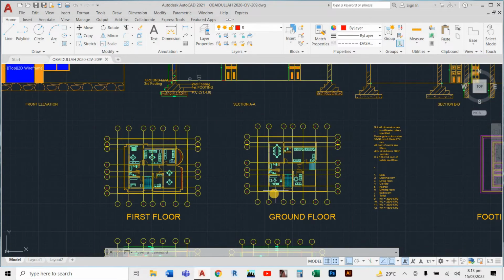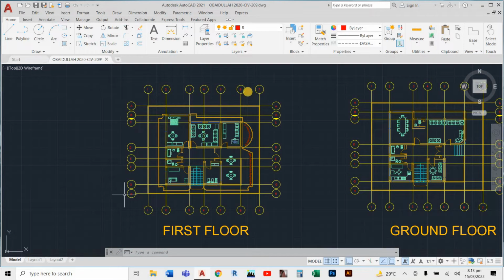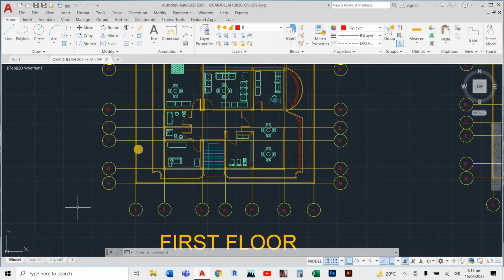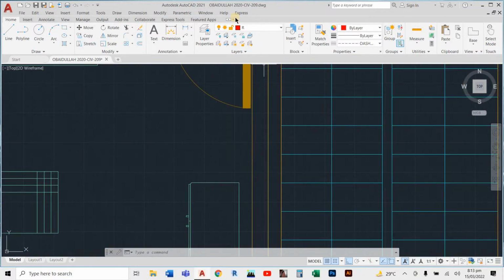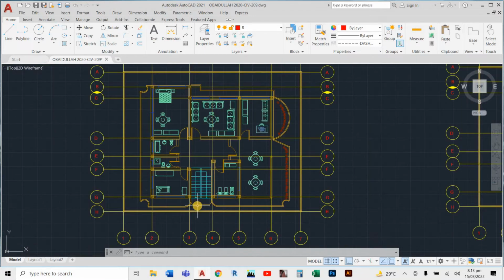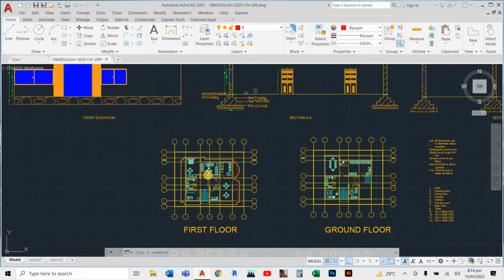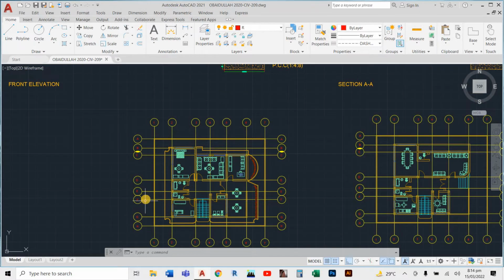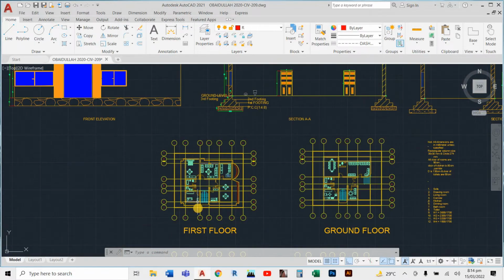You have to copy the first floor. Okay, you have to copy all of the first floor. The one thing that you have to do is delete all of your grids, and turn off your furniture layer. After that, you have to copy all of it and also change the color of your first floor.